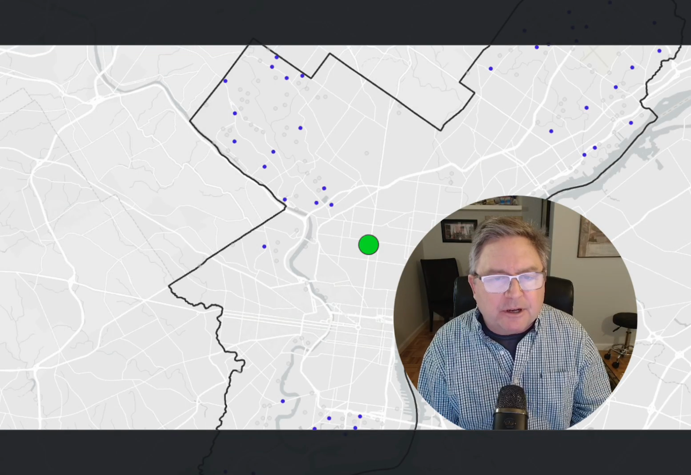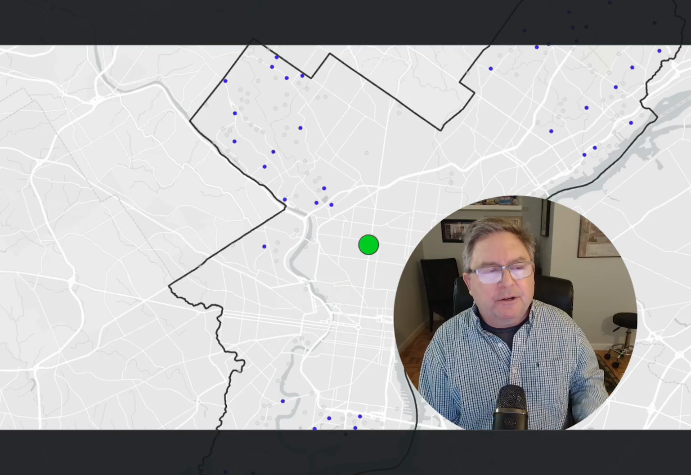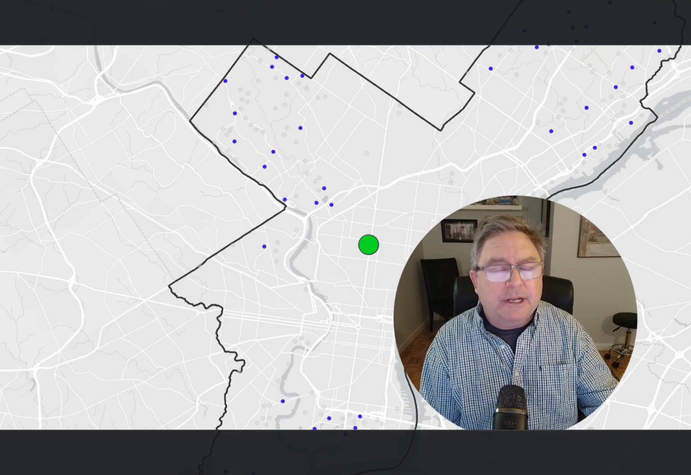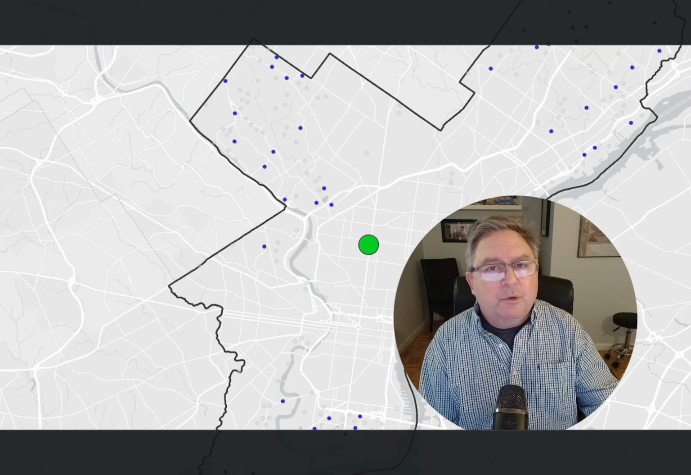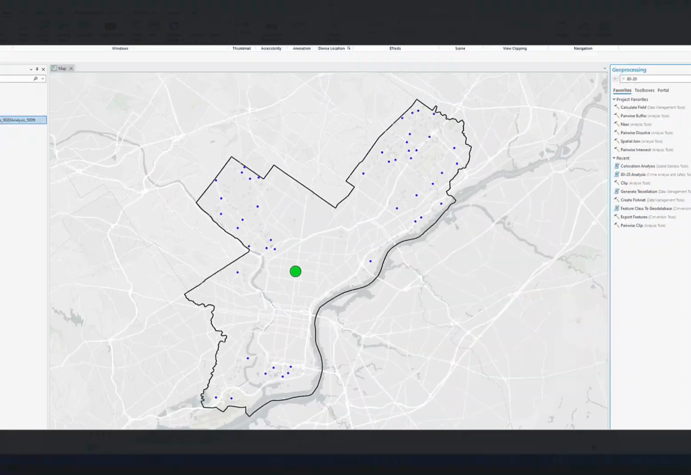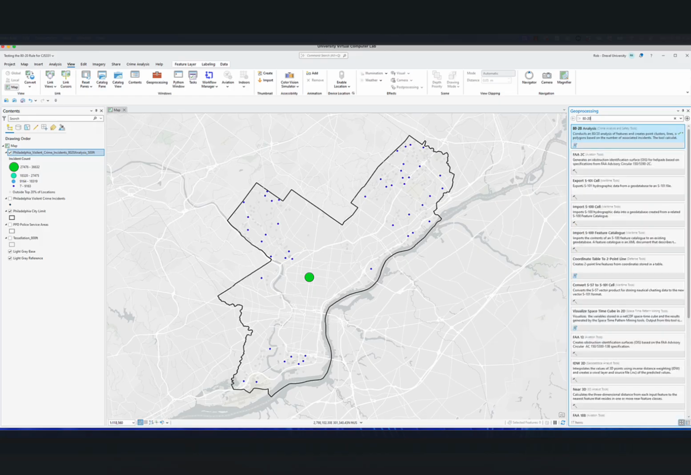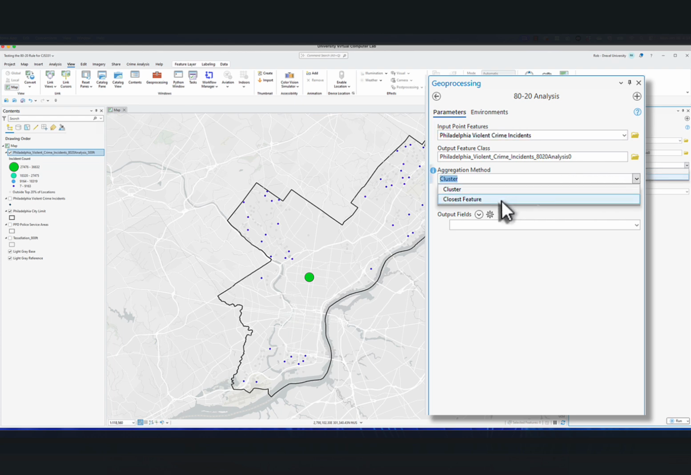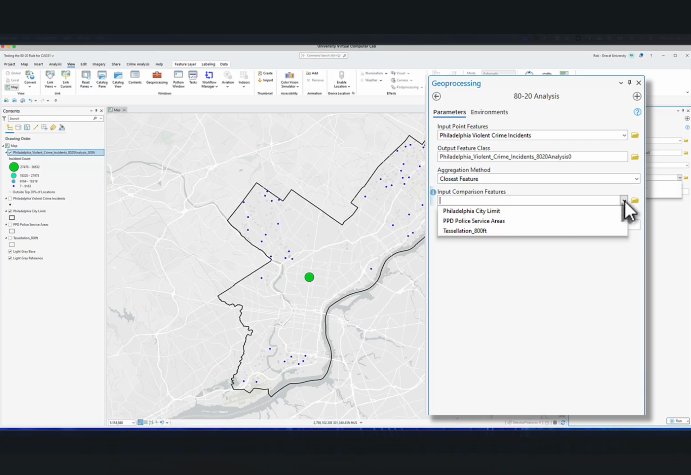And because of the extreme clustering pattern here in Philadelphia, it makes sense to run a couple of other 80-20 analyses using slightly different parameters. So if we come up under geoprocessing again and click on the 80-20 tool, we're going to input the violent crimes again. Only this time we're going to switch from the cluster aggregation method to the closest feature. And here is where the police service areas come into play.